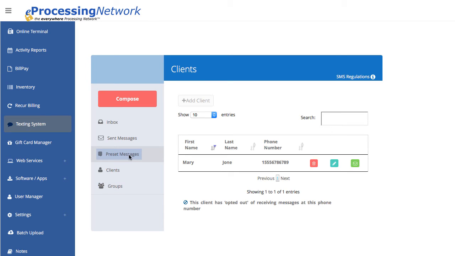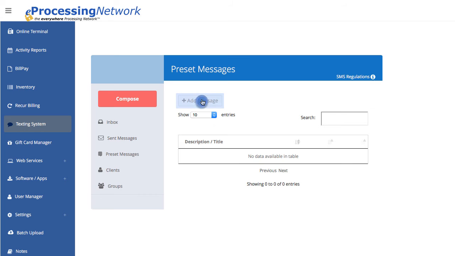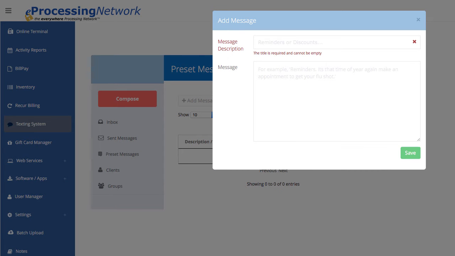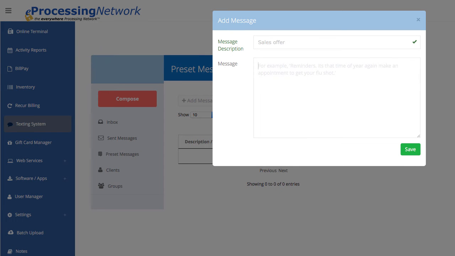Let's begin with setting up your preset text message. Select Preset Message from the menu bar under the orange Compose button, and then click on Add Message. This will allow you to create your own preset message. It requires a description, which also serves as the title, and then the message itself. Clicking the green Save button will save the preset message and allow you to use it in future messages.